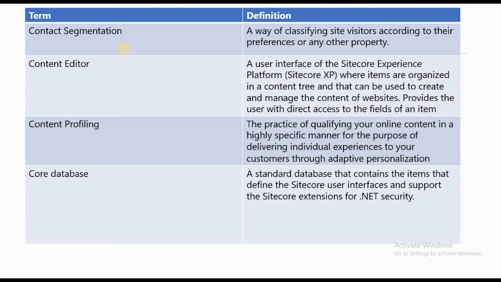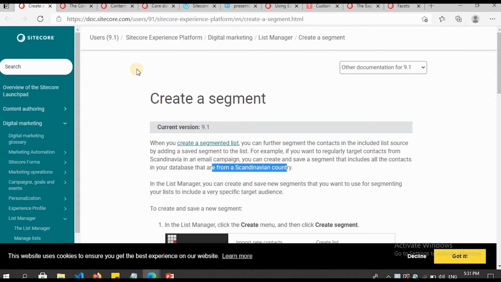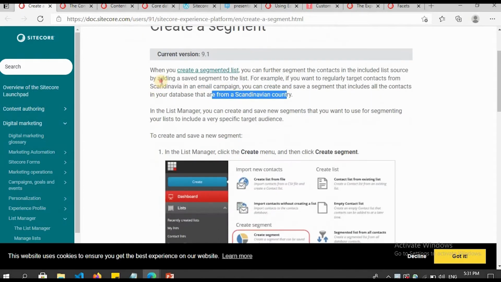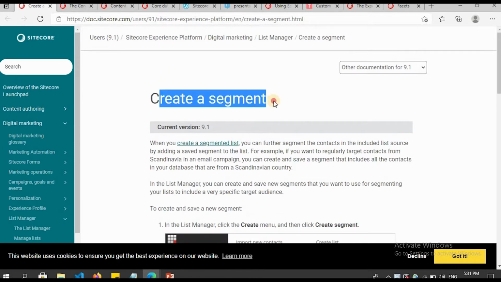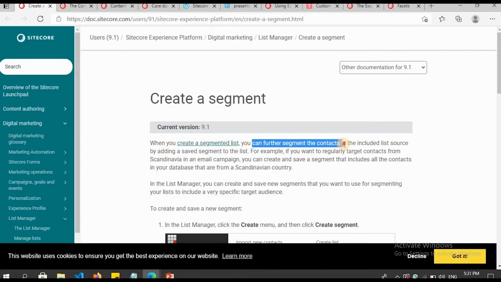So if you want to know more about contact segmentation, you can go to this Sitecore site and see how you can create a segment. When you create a segmented list, you can further segment the contacts in the included list source by adding a saved segment to the list.